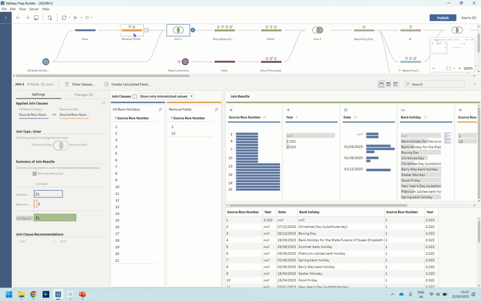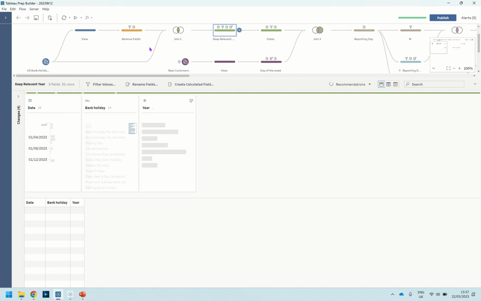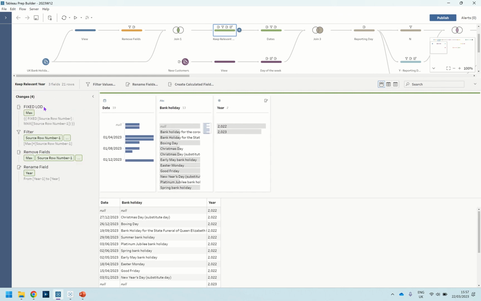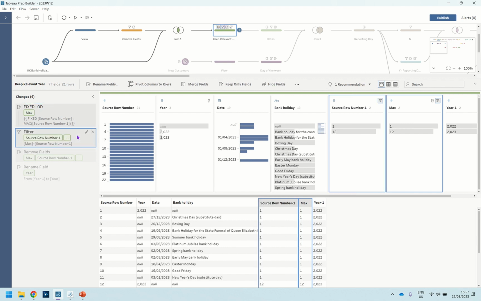Basically, what we want is for any of those rows, let's take a look at the first row for example, that is going to join on to the first row. Something more interesting is when we get down to the 12th source row number, and we see that we get both 2022 and 2023 joining on. So we need to fix that so that we only have the relevant values there. If I expand the changes here, we'll create a max LOD, looking at each source row number, which is the maximum of the other source row number, and filter that so that we only have one row for each.